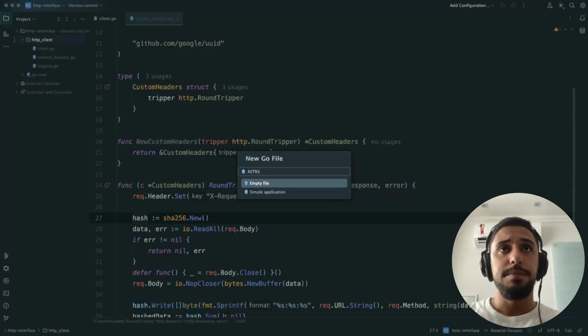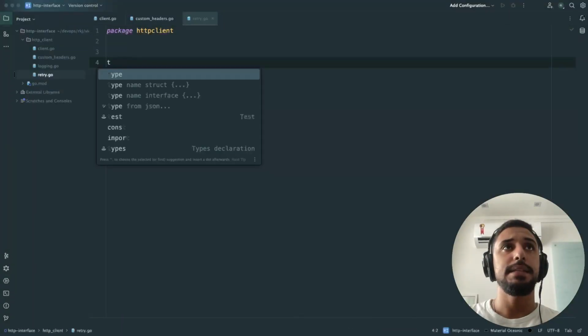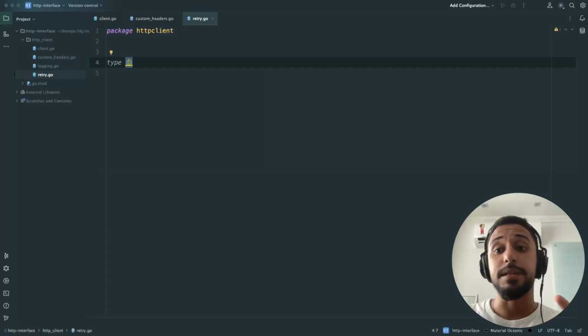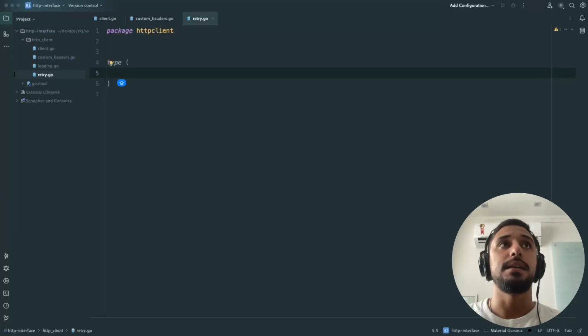So now let's create two new concepts here. The first concept will be the retry concept. Okay. What is the retry? So let's say that we want to create the capability in our library that if a request fails, we want to retry that automatically. And so let's implement that behavior.